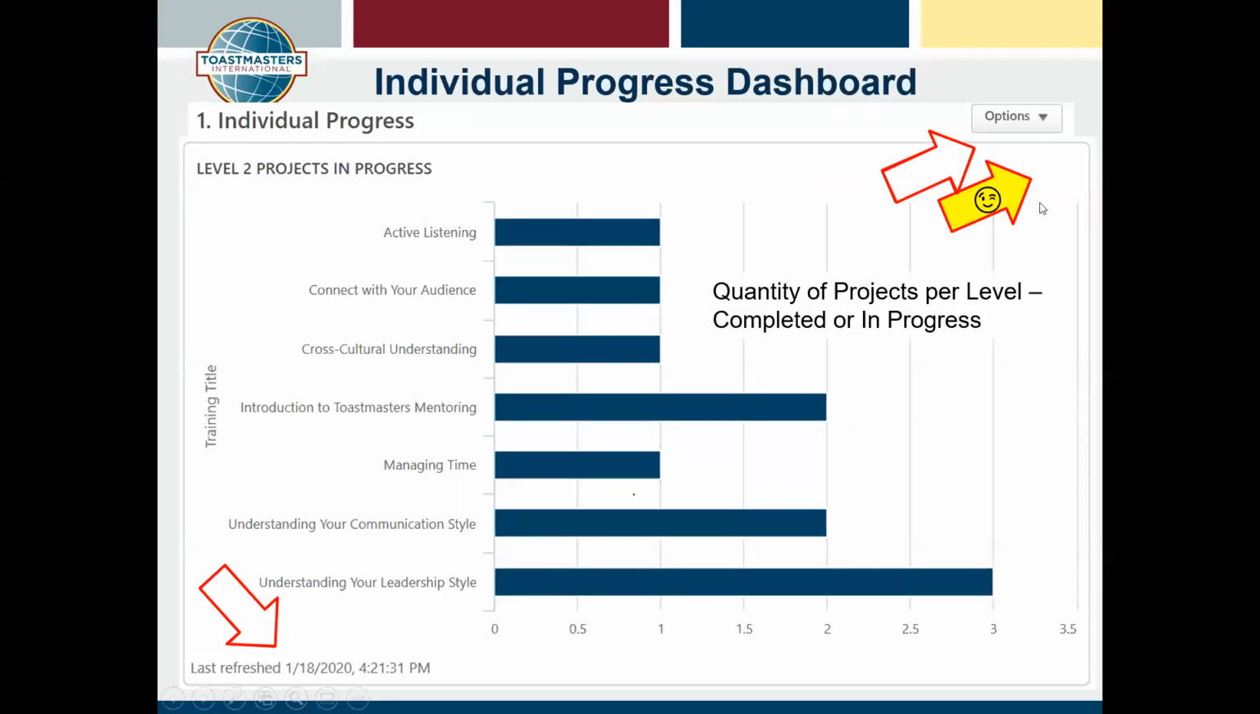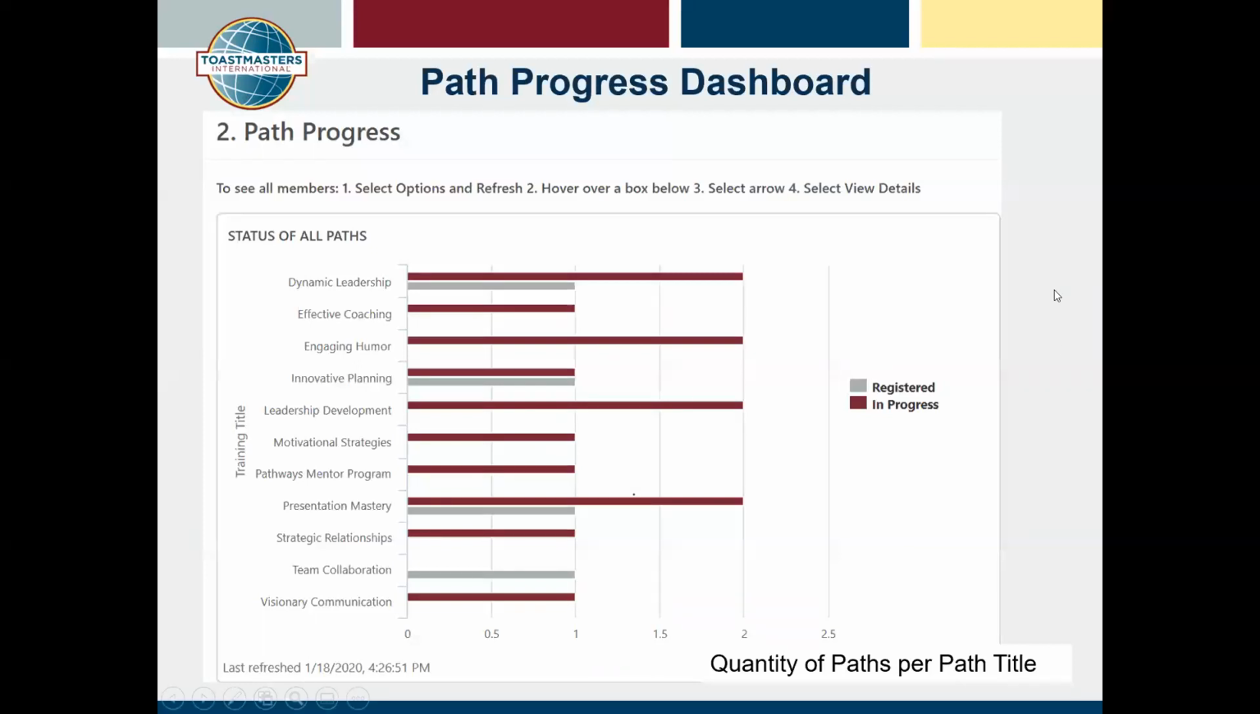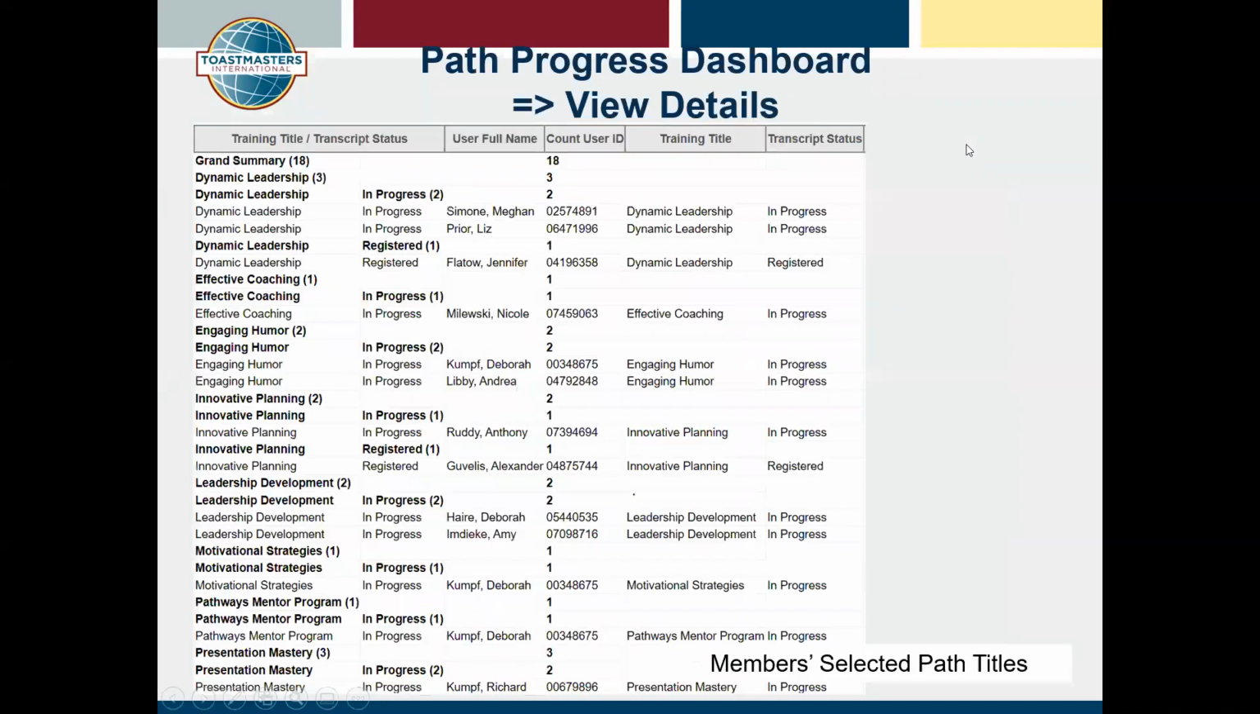But when I go to the details, it opens up a new little tab, and I can scroll down and it will tell me the names of each person who's doing those projects in their path and whether they've completed or are in progress. So that's a really cool thing to get to know. That's view details, and again, that one's per level. But this path progress is the status of all paths. That's our second choice here. And don't forget to refresh. Then I look at the details and it gives me even more.